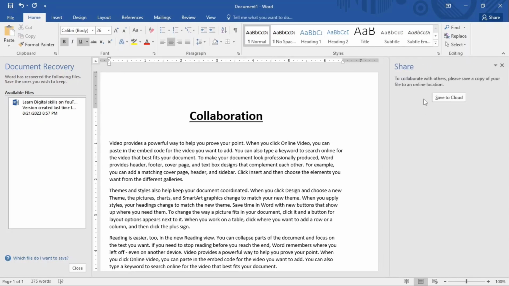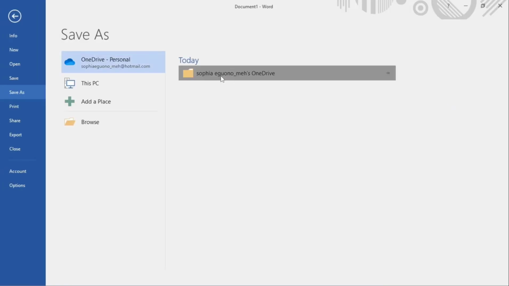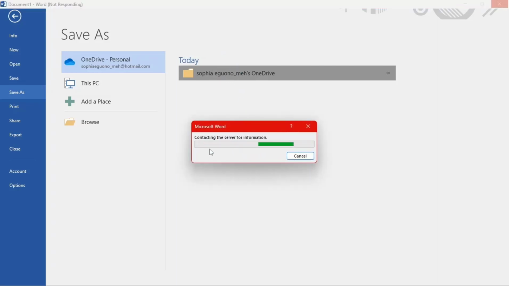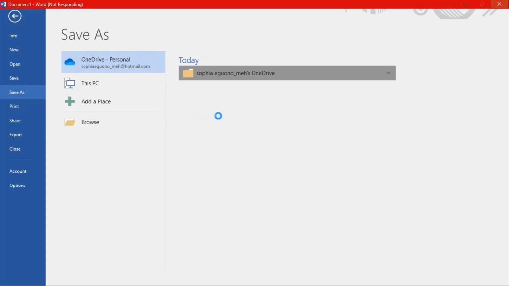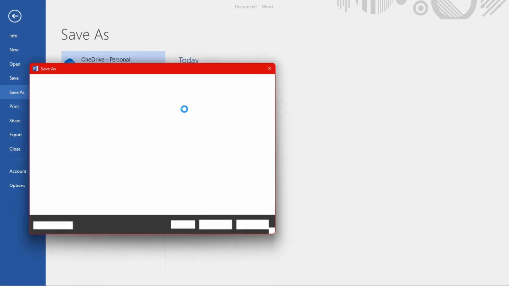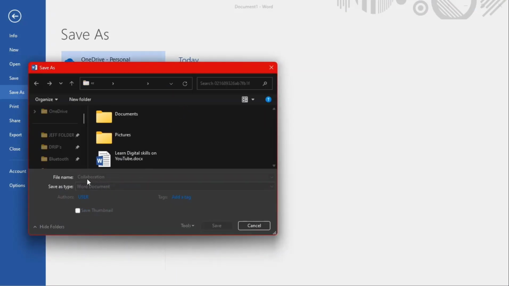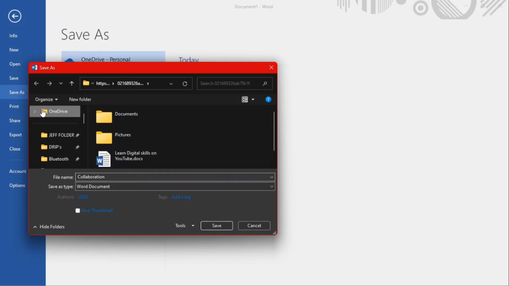Good. So now this, I have to save this document to the cloud, because I can only share or collaborate my documents when it has been saved to the cloud, which is the OneDrive. So I'm just going to click on save to cloud. Good. I'm going to click on this. Right, it's loading. I'm just going to give it a little time, then it's going to pop up our file where we can save it. Alright, so now this is where we can save it, collaboration, OneDrive.